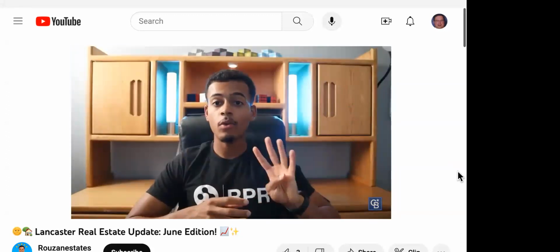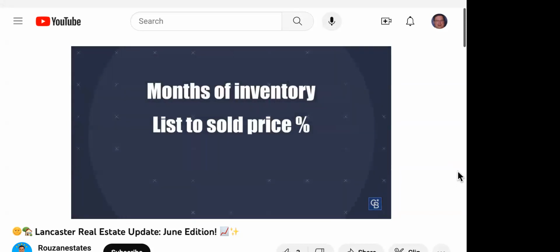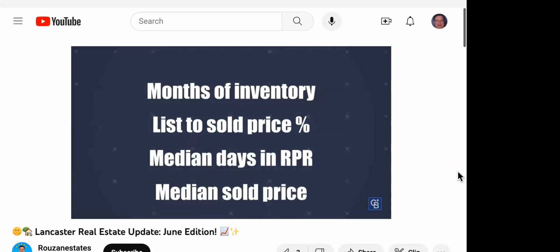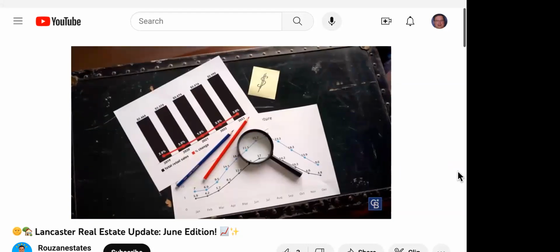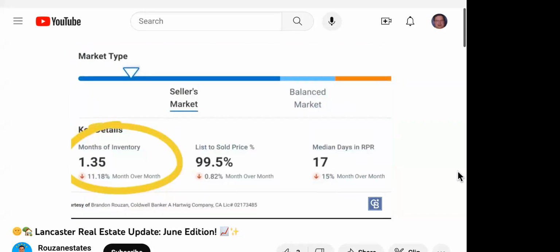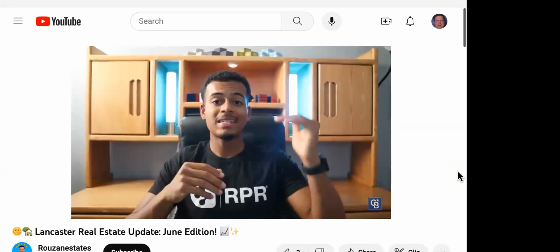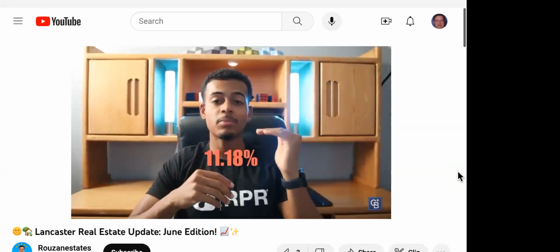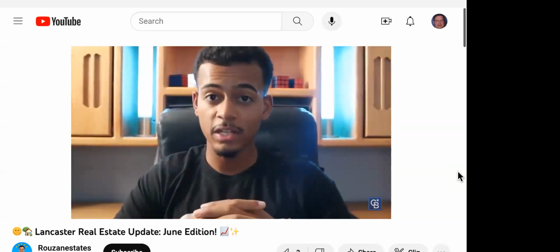Now, let's talk about the four key details, which are months of inventory, list to sold price percentage, median days in RPR, and median sold price. Number one, months of inventory. This is an important indicator of supply and demand in the market. In June of 2023, we had 1.35 months of homes for sale. This is a slight decrease of 11.18% compared to the previous month, further reinforcing the competitive seller's market.